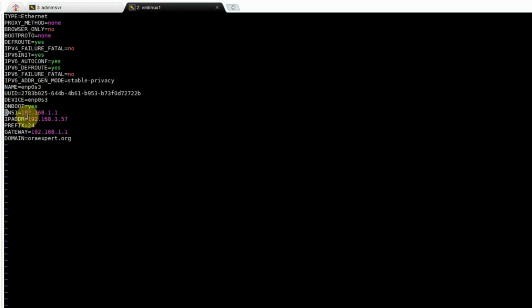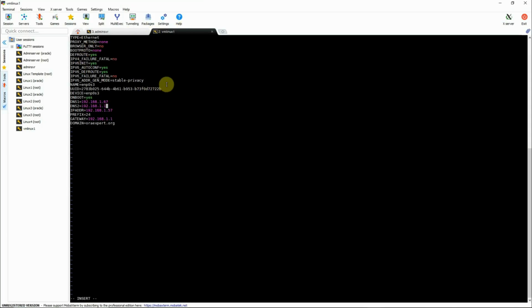So there is already one DNS entry that is pointing to our gateway, that is our router, and we will put another DNS here, DNS2, and we will modify the first one as our primary DNS server, that is the IP address of this admin server, and the second DNS server will be the gateway itself, or the router in our home network, 192.168.1.1. Now if you make changes in this network script, then you have to restart the network services for the changes to take effect. And there is another way to make these changes.